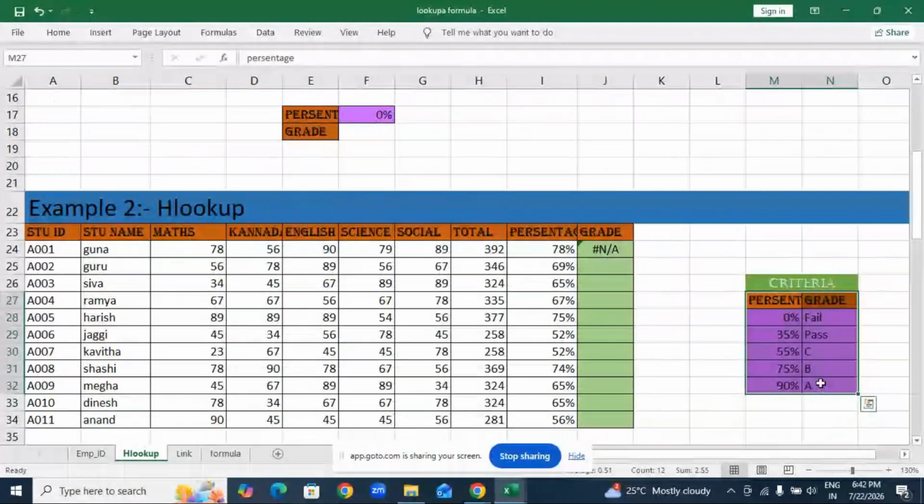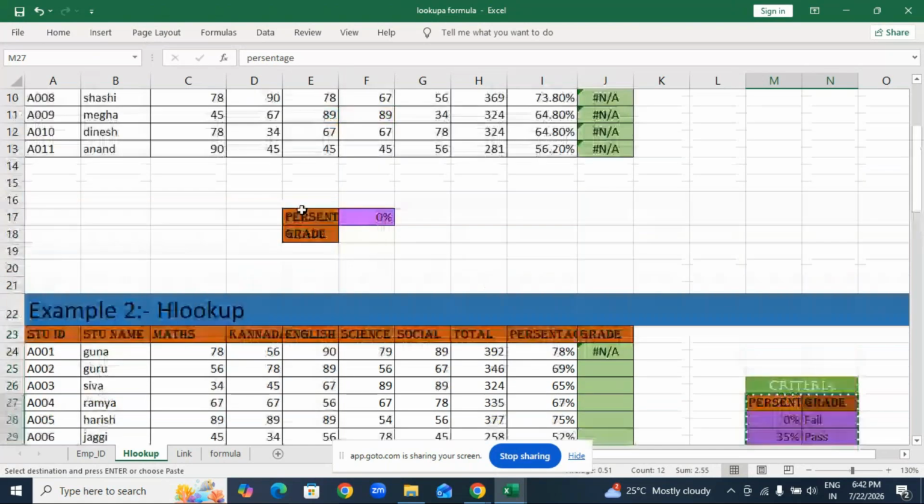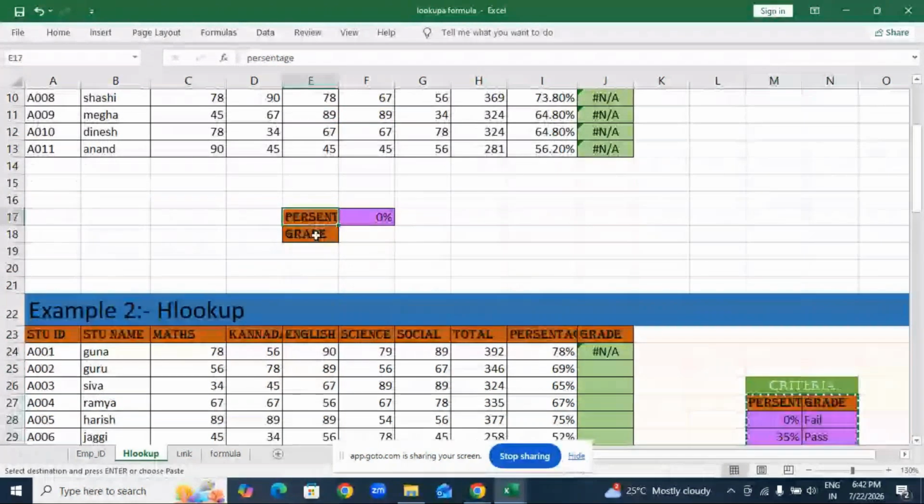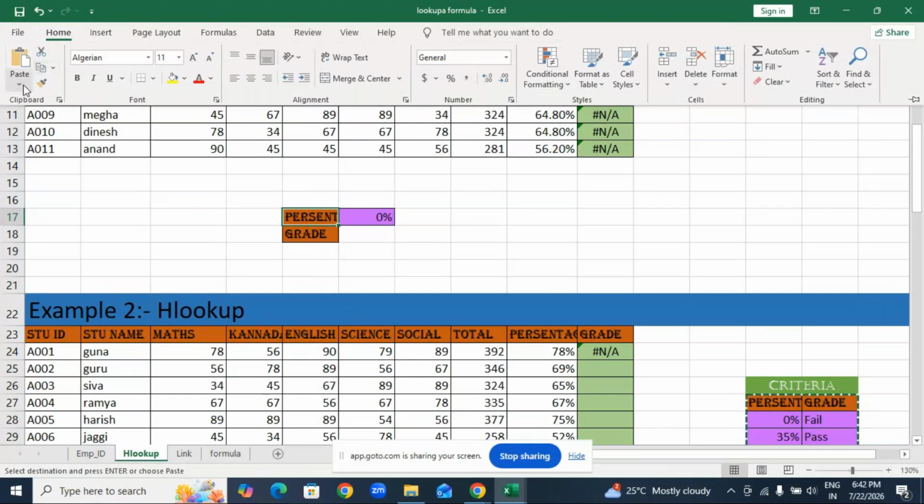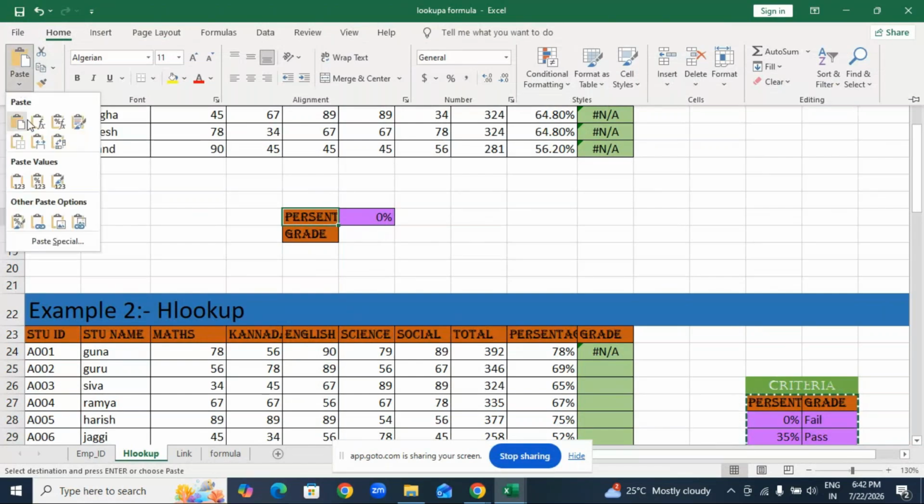Control C, copy. Why copy? Because I want to convert vertical data to horizontal, or horizontal data to vertical. So first we copy the data, then place the cursor wherever you want. Go to the Home tab, click on the paste option. In the paste option, you can see the transpose option.